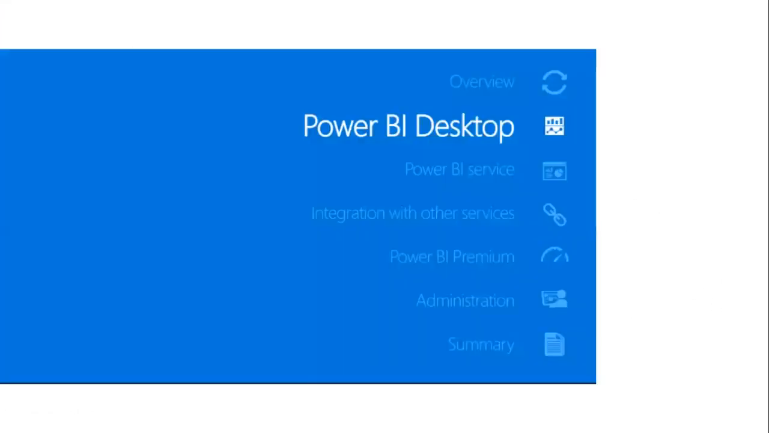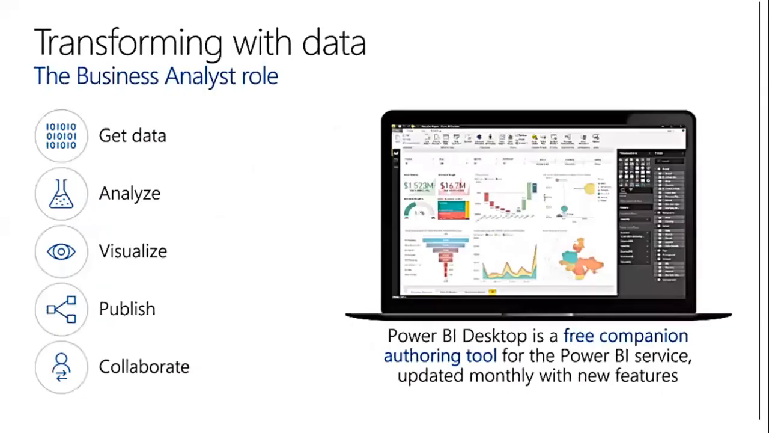So in this session, I'm going to talk to you about Power BI Desktop. The task of Power BI Desktop is transforming the data. The business analyst's role is to get data, analyze data, visualize data, publish data, and collaborate with that data. So what do we mean by get data? We have to take data from various resources. Power BI Desktop is a free companion authoring tool for the Power BI service, updated monthly with new features. It keeps on updating every month.